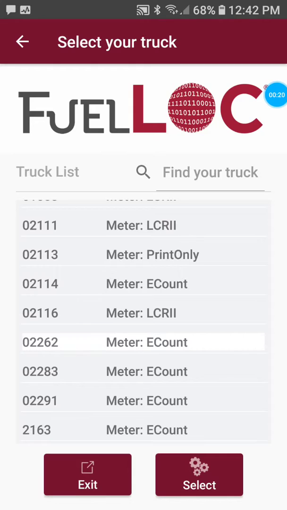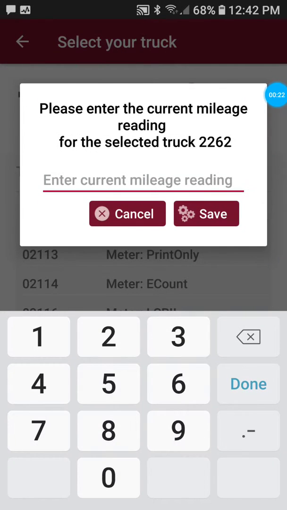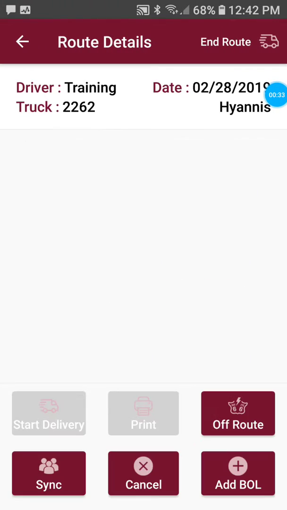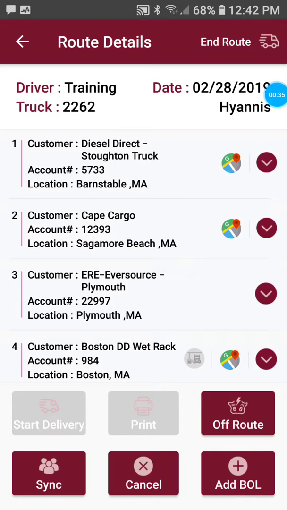The first thing I have to do is set a truck. And I have to put in the current miles for the truck, current mileage, which in this case is very low. In a test environment, I'm sure your mileage will be vastly higher. And now here it is. We're on our route details page.